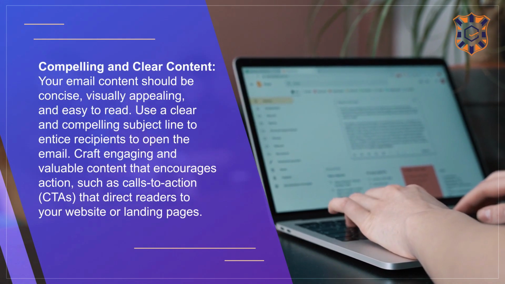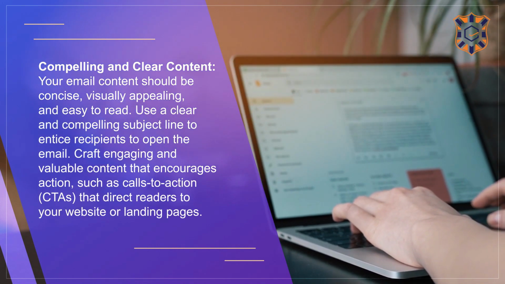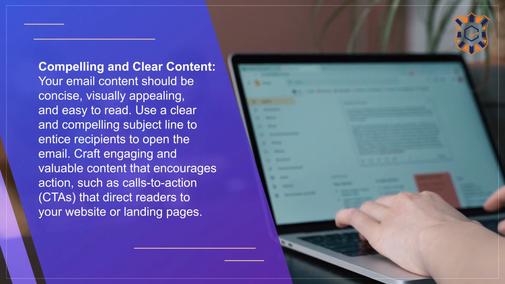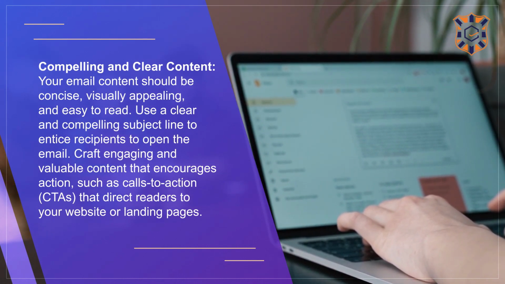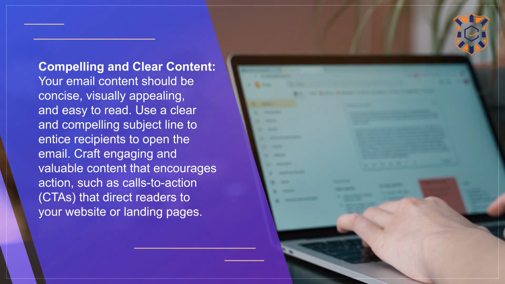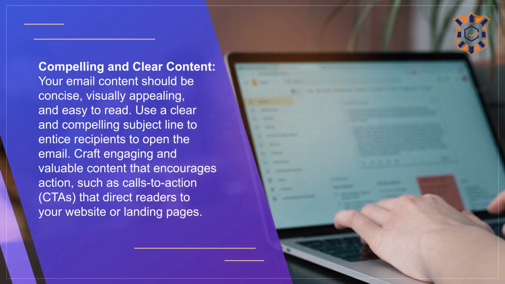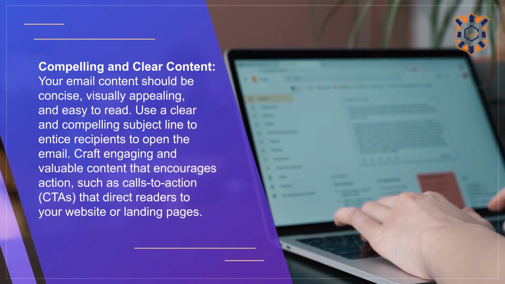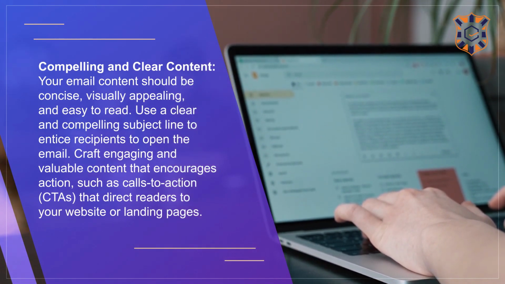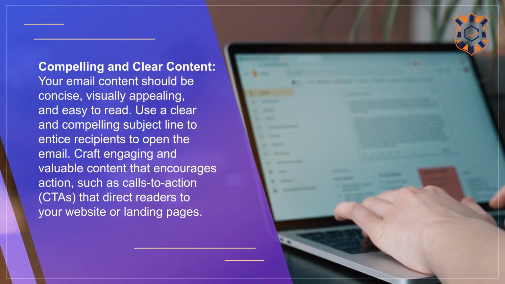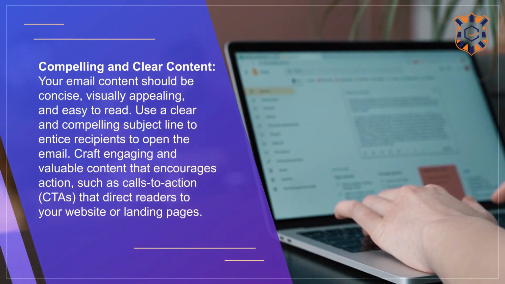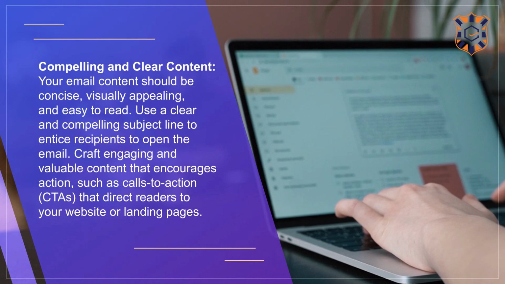Compelling and clear content. Your email content should be concise, visually appealing, and easy to read. Use a clear and compelling subject line to entice recipients to open the email. Craft engaging and valuable content that encourages action, such as calls to action, CTAs, that direct readers to your website or landing pages.